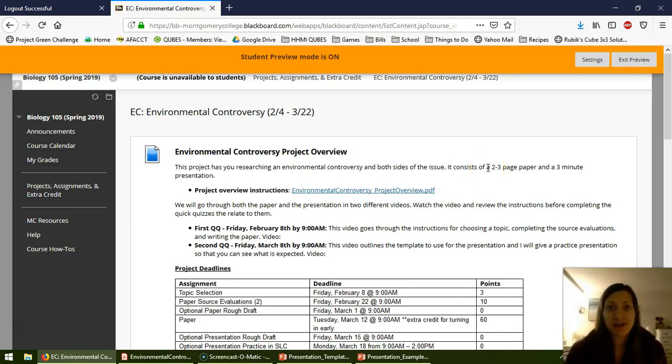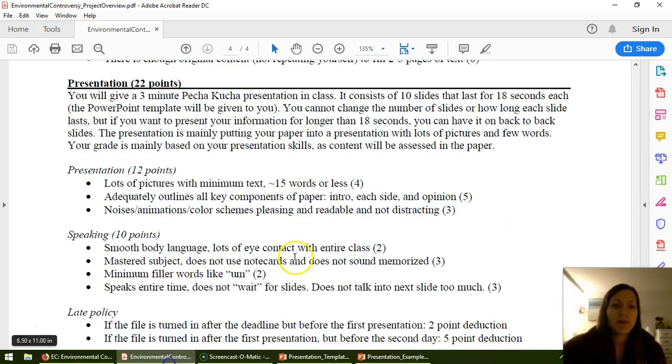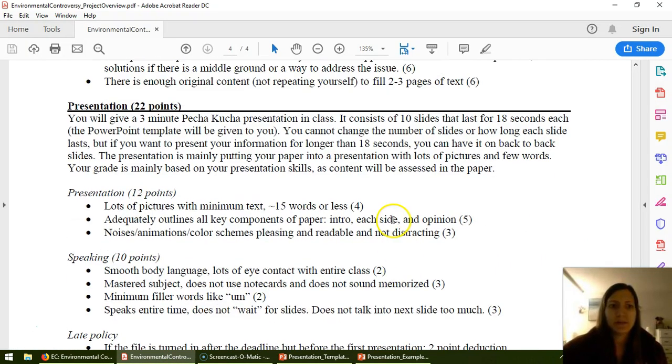After you're finished writing your environmental controversy paper, doing the presentation is pretty easy. Now, I know you guys might be worried about a presentation, but I promise you that most of my students in previous semesters actually like the presentation format because it's a lot easier than maybe what you've had in other classes.